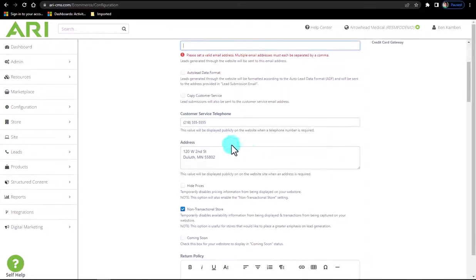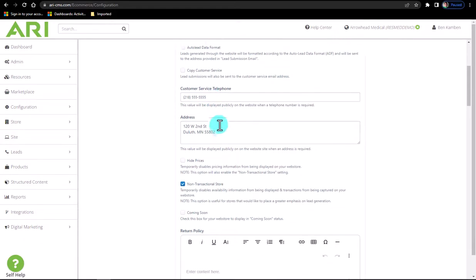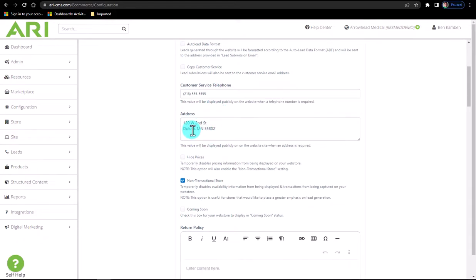Moving right along. Customer service telephone, this will be on your site in the contact us area as well as on their final order sheet once they've purchased something. Your store address. Now, if you have a physical store address and you want people to know where your store address is, great, you can type this in here. That's awesome. If you are only drop shipping from the distributor and don't actually have a storefront, the address is not required for the medical industry.